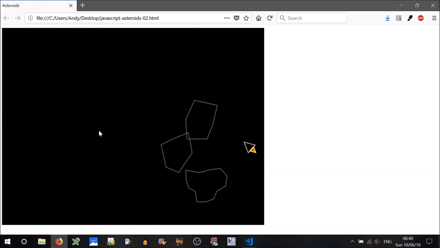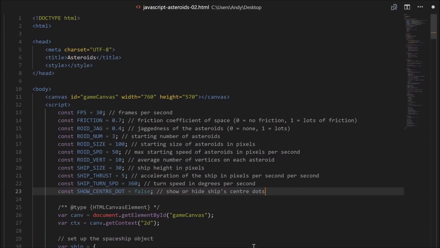So in this tutorial, we're going to allow the ship to crash into the asteroids by using collision detection. So you can go ahead and download this code. I'll have it in the link below.